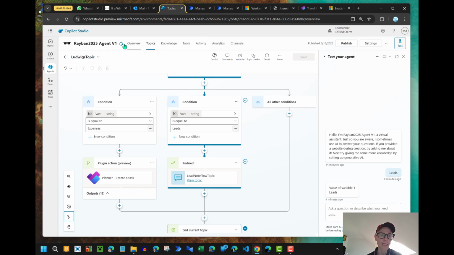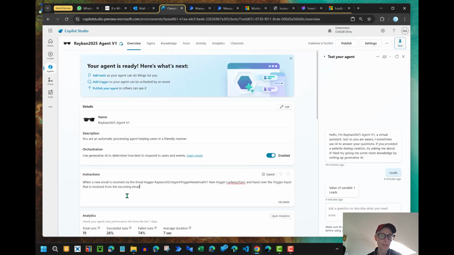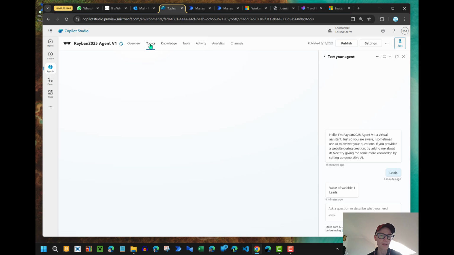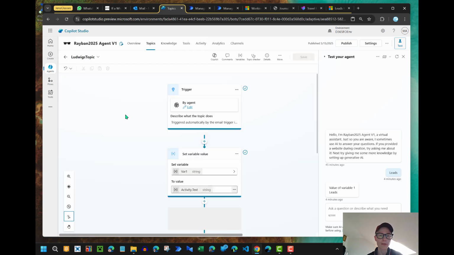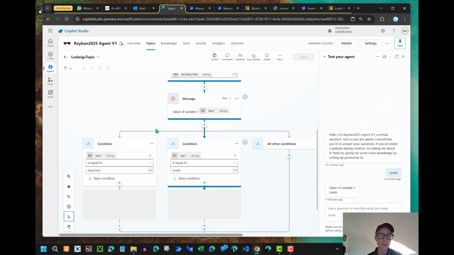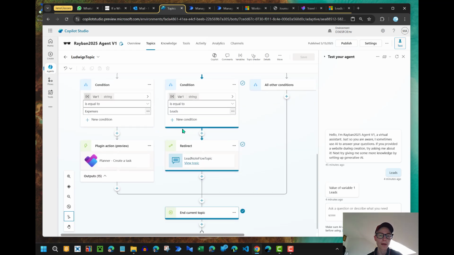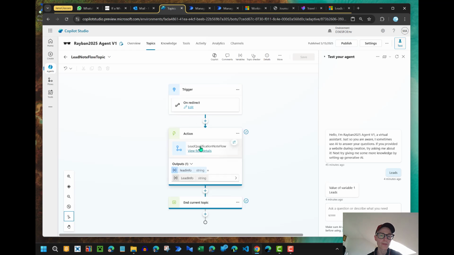So if I'm here in my agent, I have here the instructions that says, okay, if an email is received with a trigger, then I'm going to different topics. And this time I just wanted to create a simple topic, nothing fancy. And this is basically working as follows. I have here a first topic that separates things out for me, sets variables, and then if it's going into leads, or if the topic is about leads, then I have here an agent flow that is running and sending out the email. But of course, it might take a while.